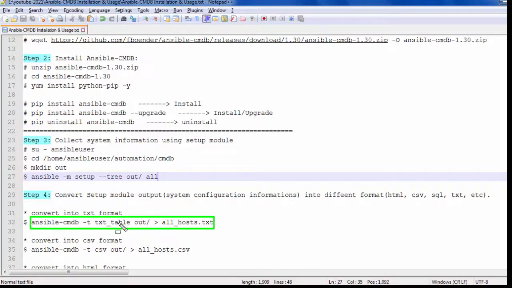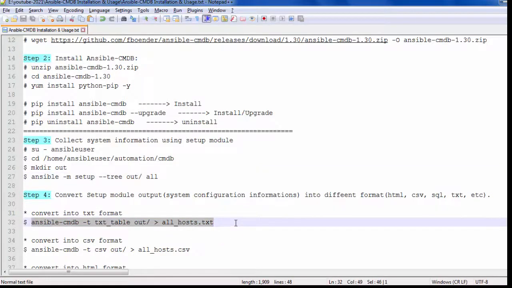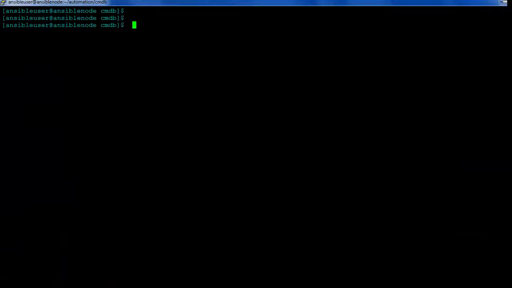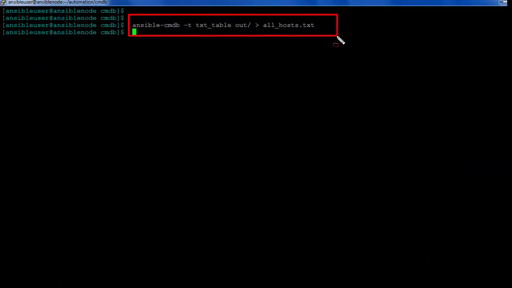You can see here, the Ansible CMDB syntax with -t. I am going to use the text format. I am going to take as input my output directory, and store the result into the output as all host.txt file. See the execution now. The command got executed successfully, so we can view the file using the cat command.